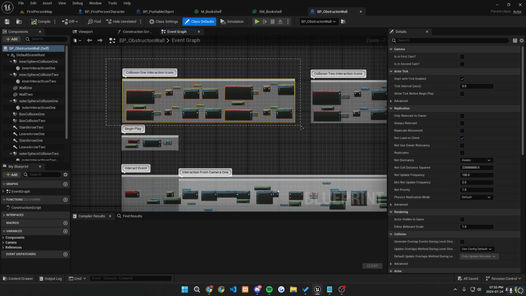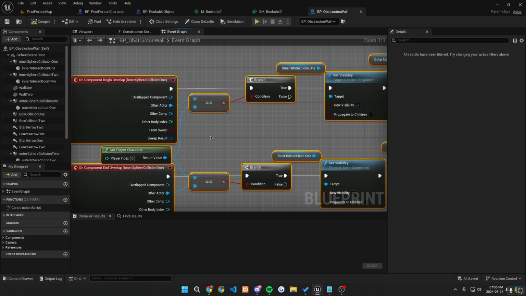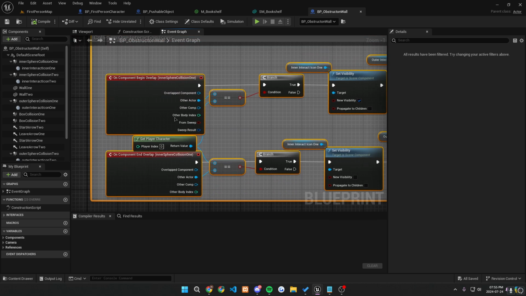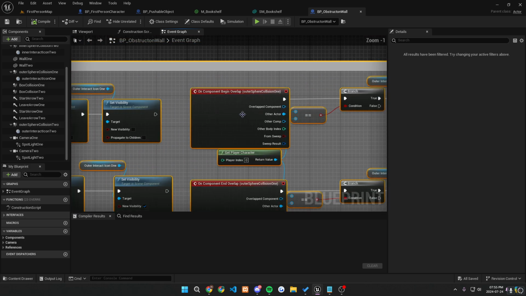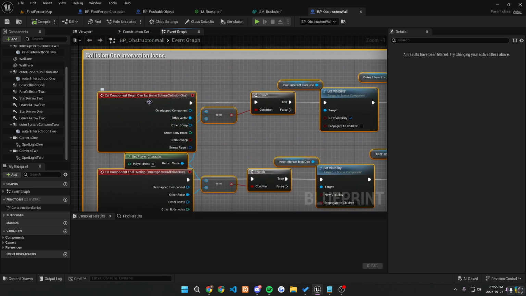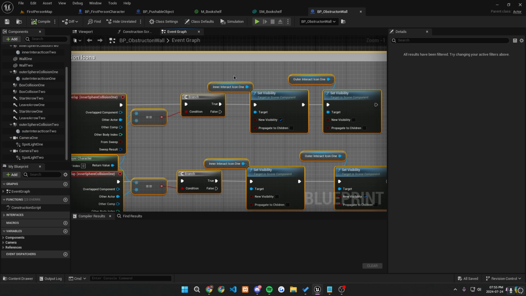So we can just copy this and paste. And if you don't have this, we can go over it very simply. Basically, there's just an inner collision and an outer collision. So this is the outer collision and the inner collision, and basically when you step into the inner sphere collision, it will show these billboards.